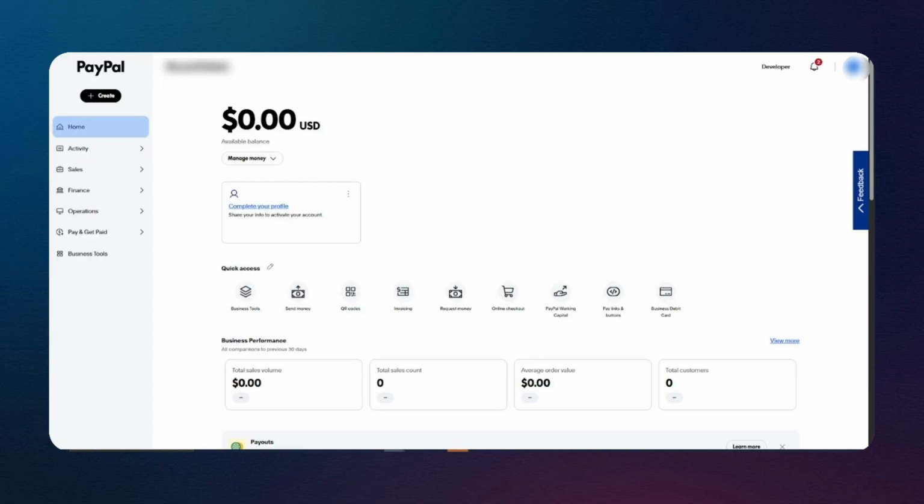To get started, log in to your PayPal account. You can do this on a desktop or a mobile device, and the process works the same way on both. Once you're logged in, look at the menu and go to Activity. This section shows all of your recent and past transactions.